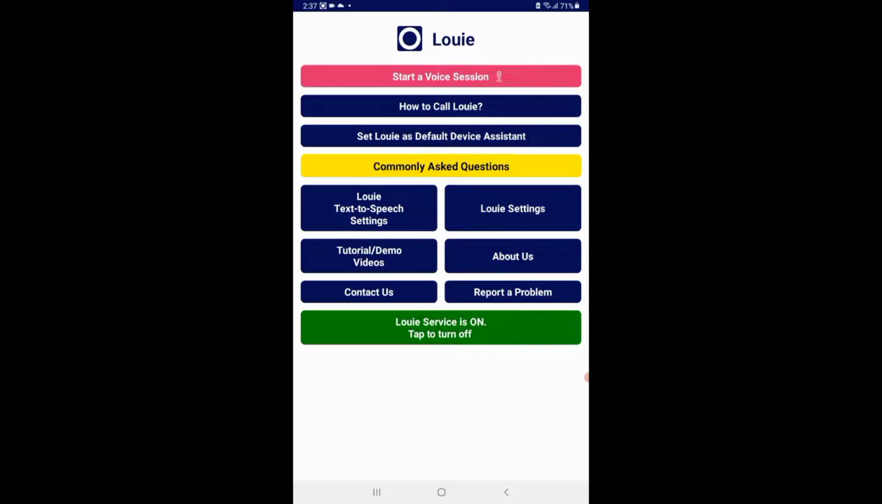Now let's see how to use Louis screen reader. So now what we have to do is we can either tap on the icon of start a voice session which comes in the settings icon, or we can also click on the Louis voice that comes in our apps list. So we will click on the Louis voice and perform a practical and show you.